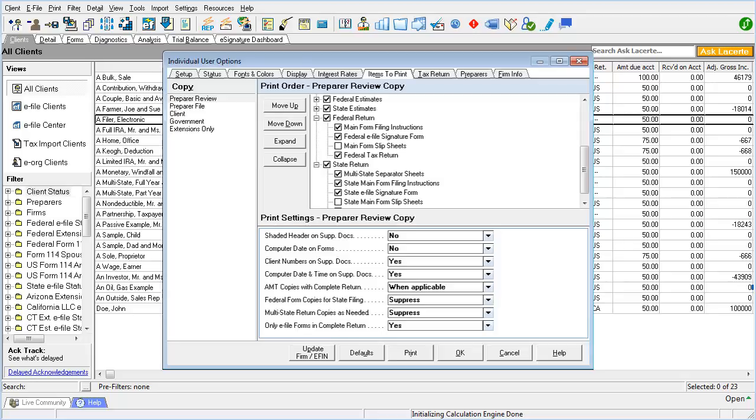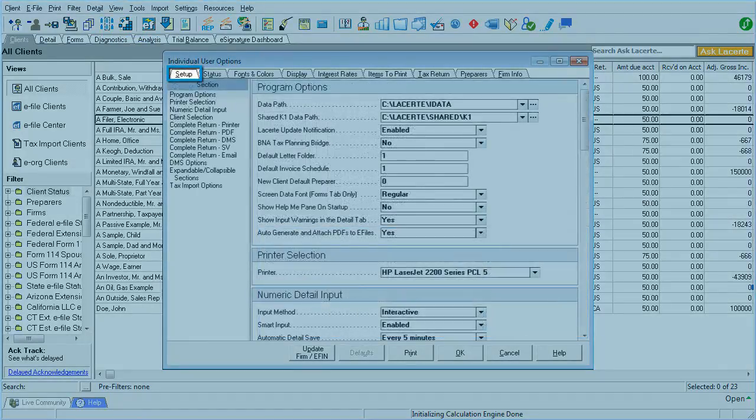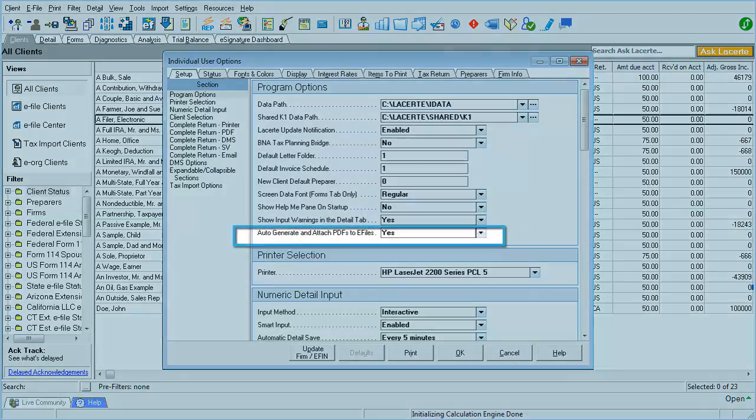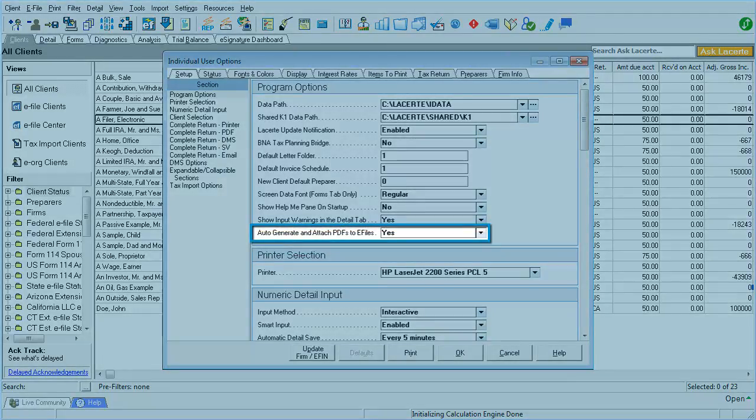The final option that I want to speak to you about is under the Setup tab. It is the Auto Generate and Attach PDFs to e-files, which is set to Yes by default. This setting can help save you time when preparing returns. This setting allows for certain forms that are generated by the tax program for print purposes to be automatically attached to the return whenever the state agency requires a copy of that form to be submitted for e-file.